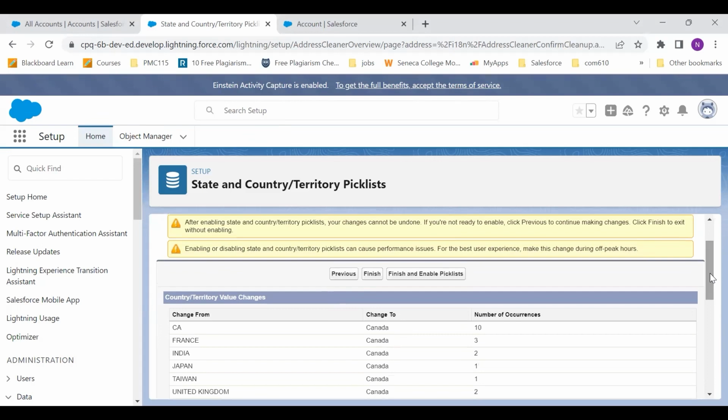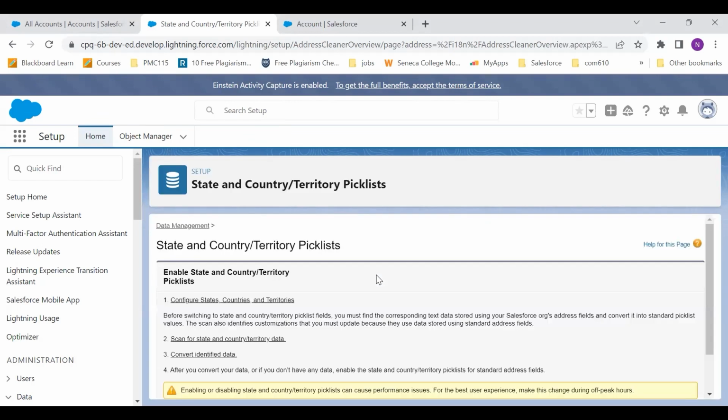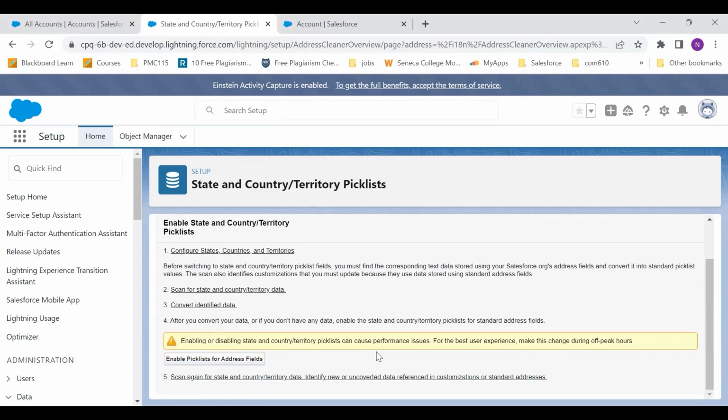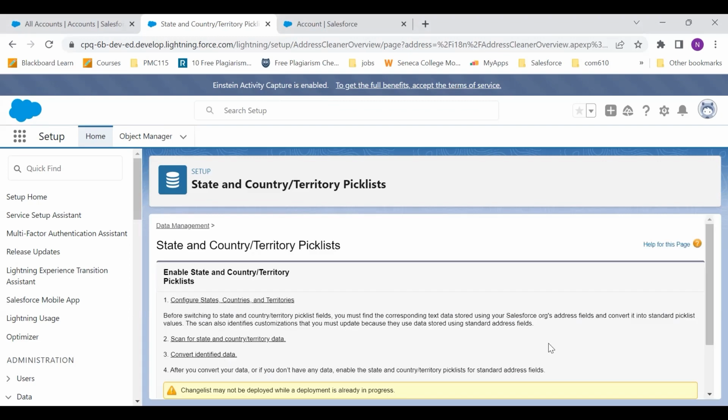Now it's asking us, can it finish and enable the pick list? So first I'll just do finish. So we are done. Now we'll finally enable pick list for address fields.